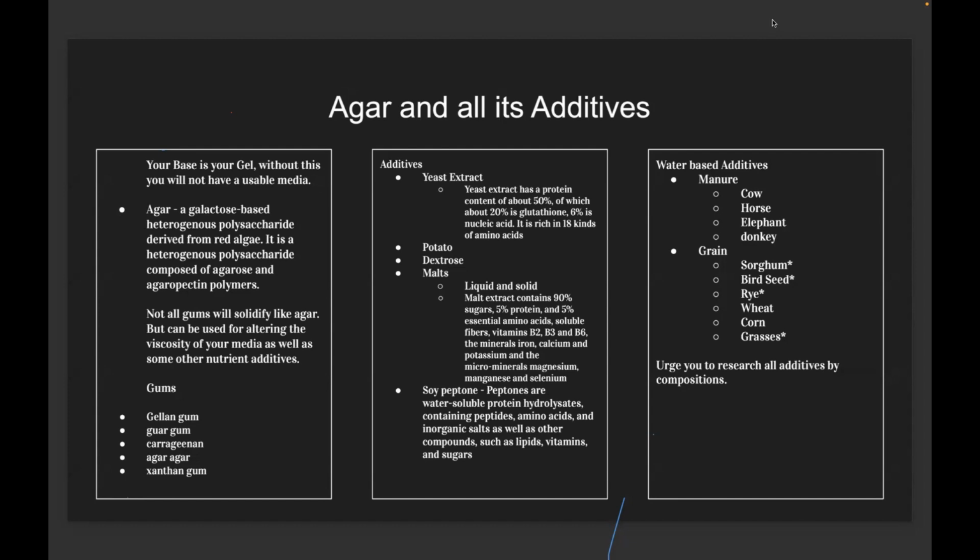But agar has two polymers. I definitely would say I would use it in its whole self. It's also a lot more affordable to use. Not all gums, so there are other options, but not all gums will solidify like agar and turn into a solid gel. But they do offer abilities to change the viscosity or thickness of your fluids, right?